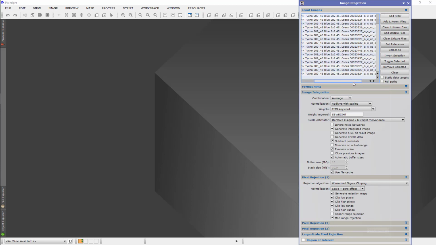Now we want to set the reference at the top. Our best blue was what? 3220, and it's already at the top, so we're going to set that as a reference. Combination, we're going to do average. Normalization, we're going to pick local normalization. For weights, we've got FITS keyword, and this is the SS weight keyword that we did when we were measuring the subframe weighting algorithm. We're not going to generate drizzle data here. You can, but in my case I am not going to.